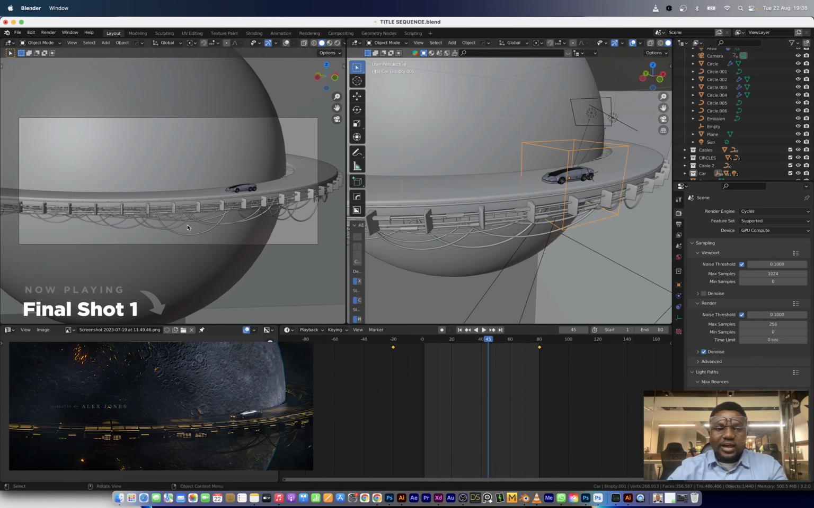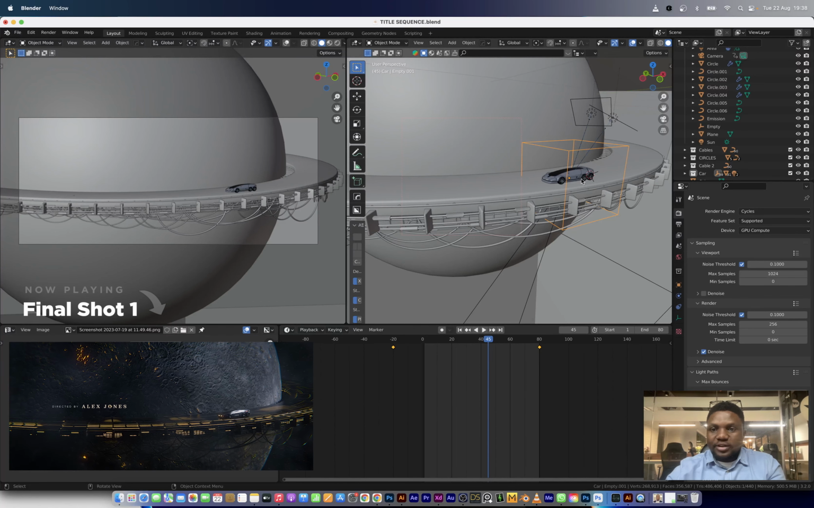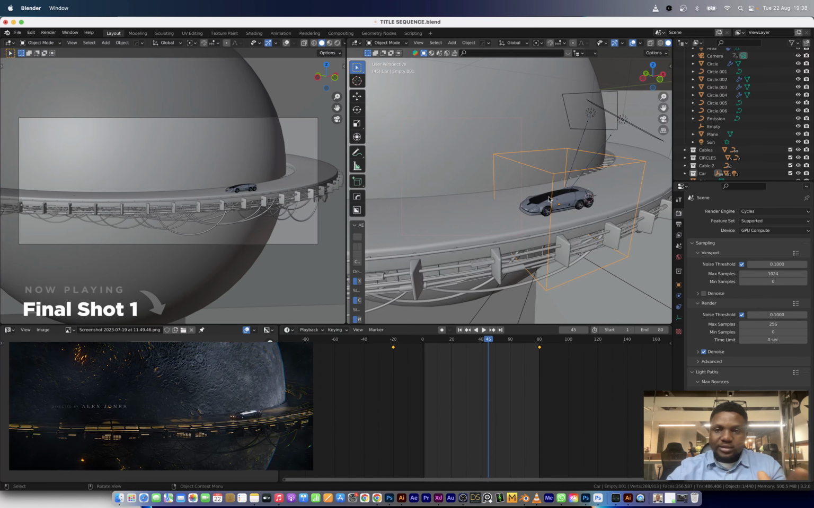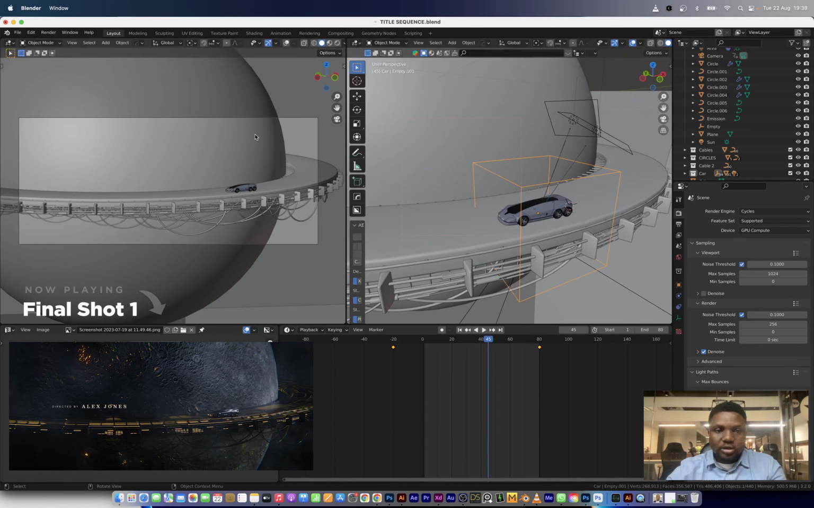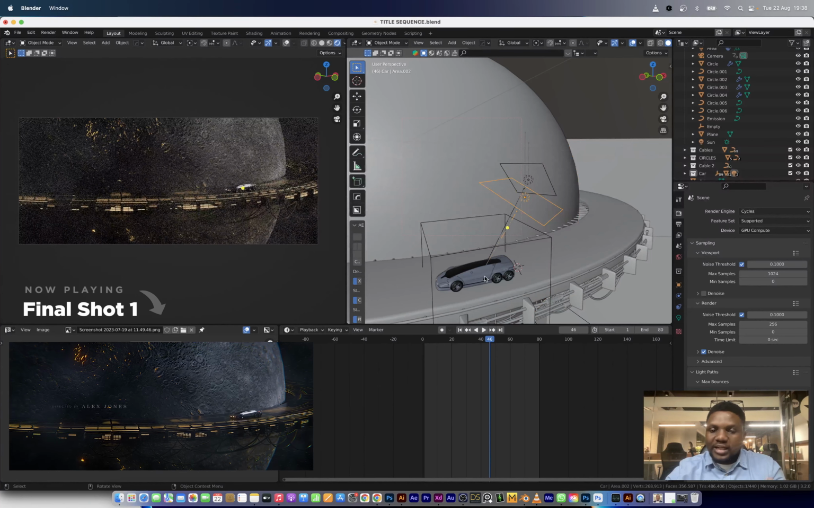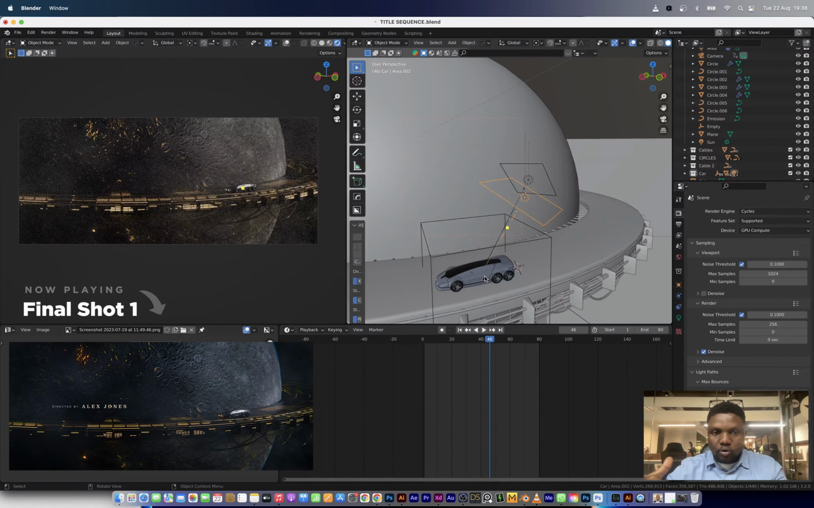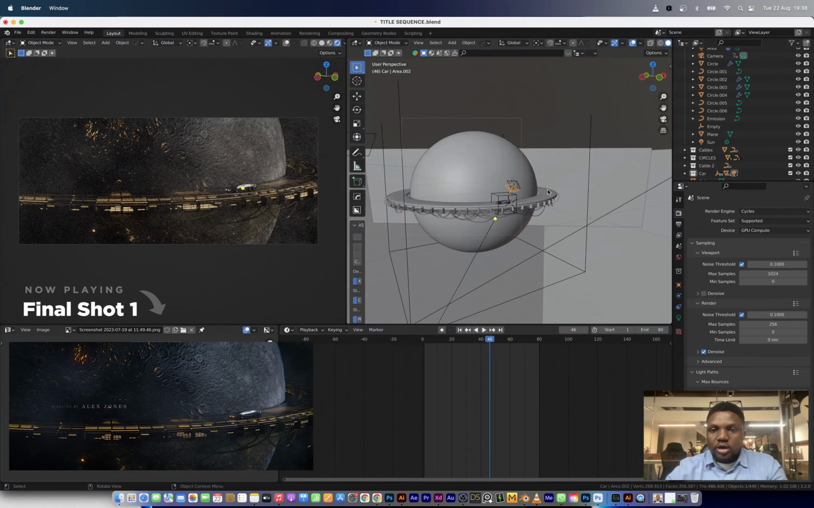Another thing that adds to the shot is the light that I parented to the car, so that the light constantly shines on the car. These two lights are parented to the car just to constantly cast light on it and give it a bit of definition in the whole composition.